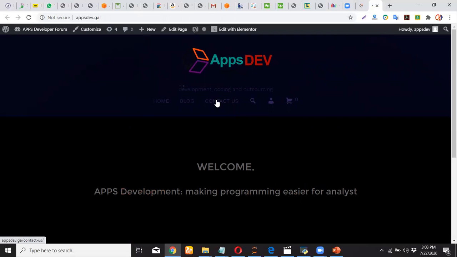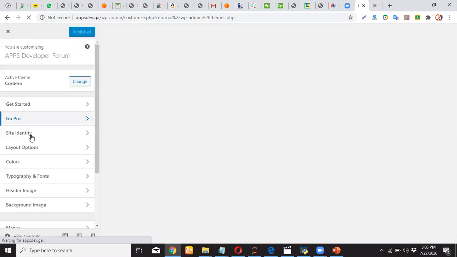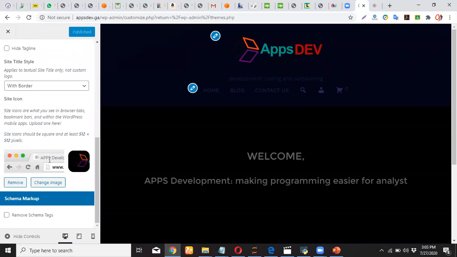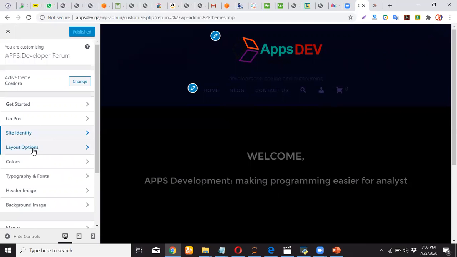The funniest thing is that if a site is good and you can't see the navigation, you can't see anything properly, then the site is as good as confusing. So let's go back to our customize and give the header a bit of a light mode of work and see how it goes from there.